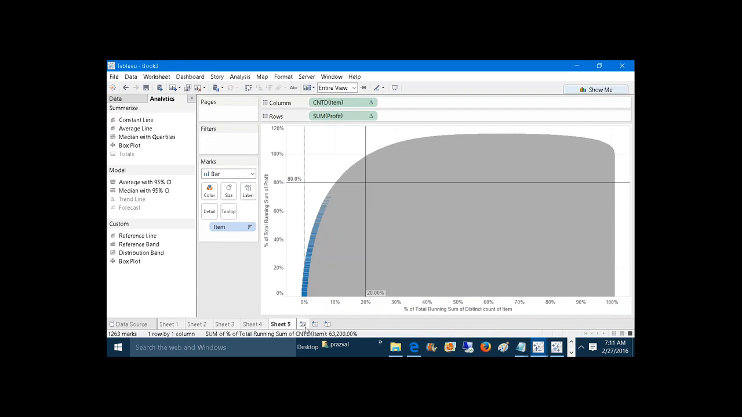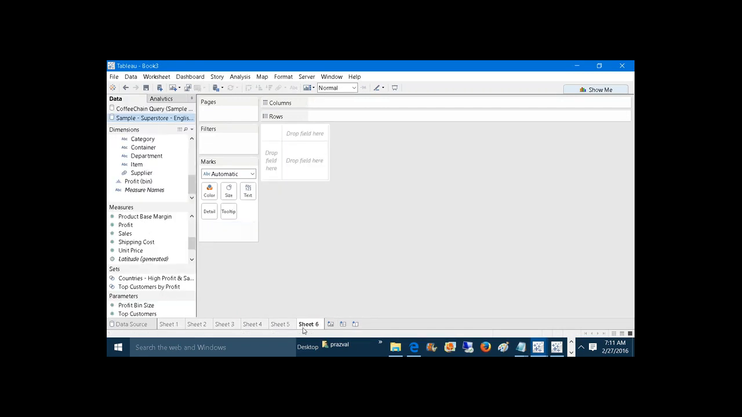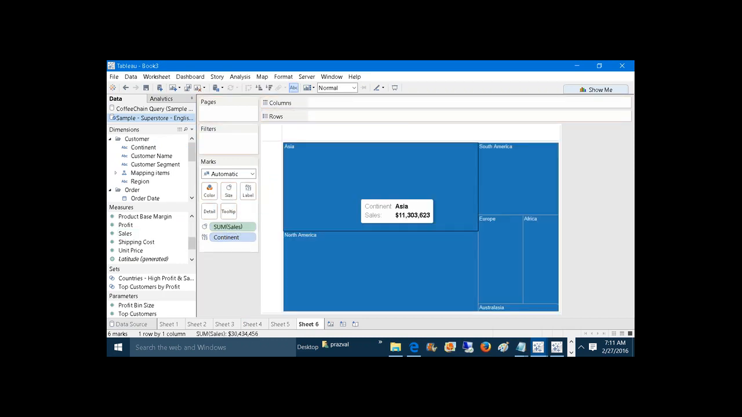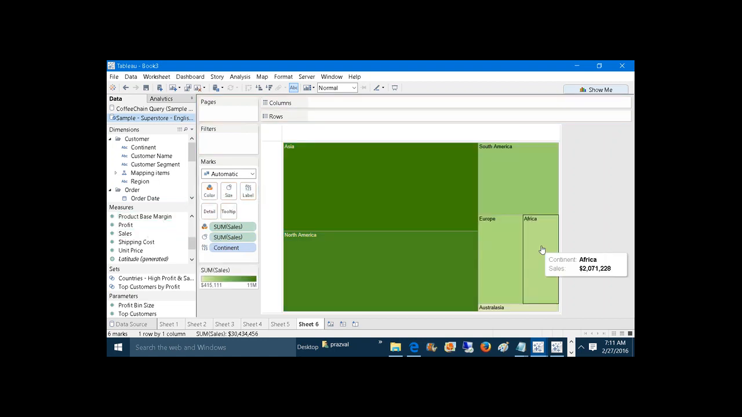So just go to Tableau, create a new sheet. Okay, so now just take the continent and drop it into text. Next, take the required measure, sales, and drop it into size. So Tableau automatically creates the tree chart. So if you want to create the tree chart, it's just two steps.